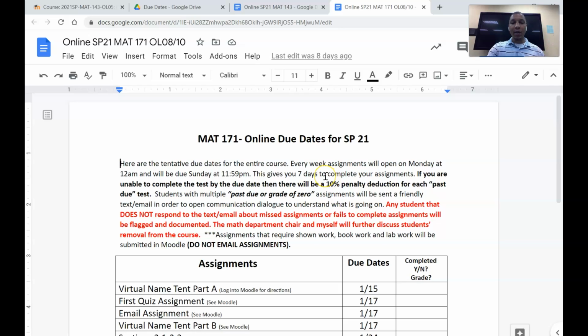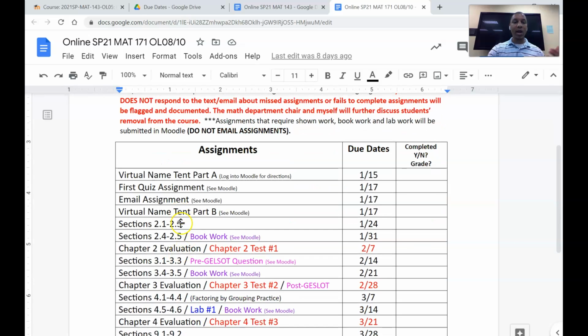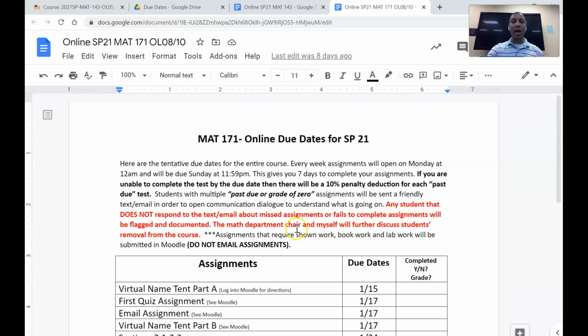Every Monday, your next assignment will open up. You have different assignments due, and all these due dates you notice are on a Sunday. Well, most of them are. Maybe not this one, but the rest of them are all due on a Sunday. My documents will open on Monday, and they'll be due on that following Sunday. So you have 7 days to complete any assignment.